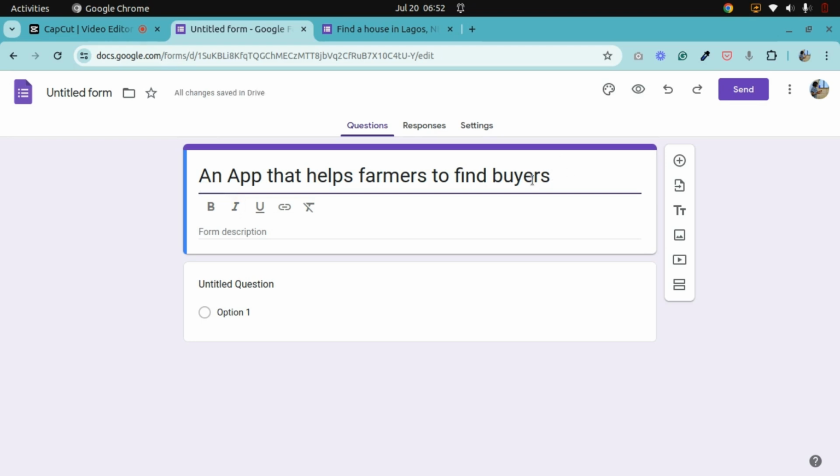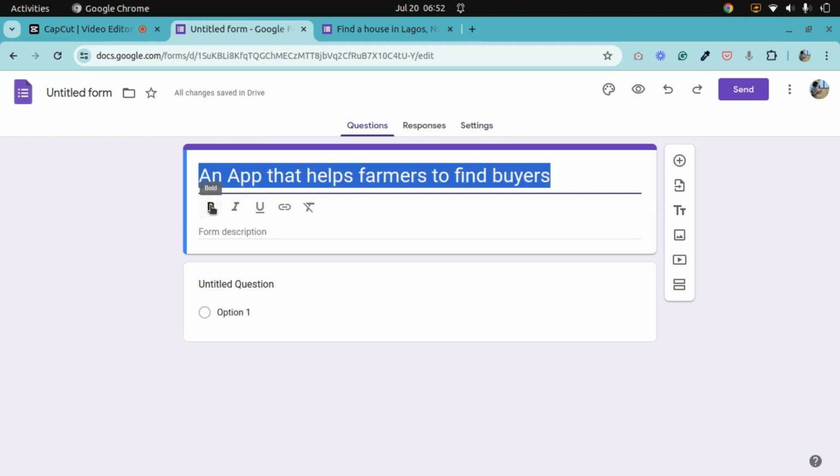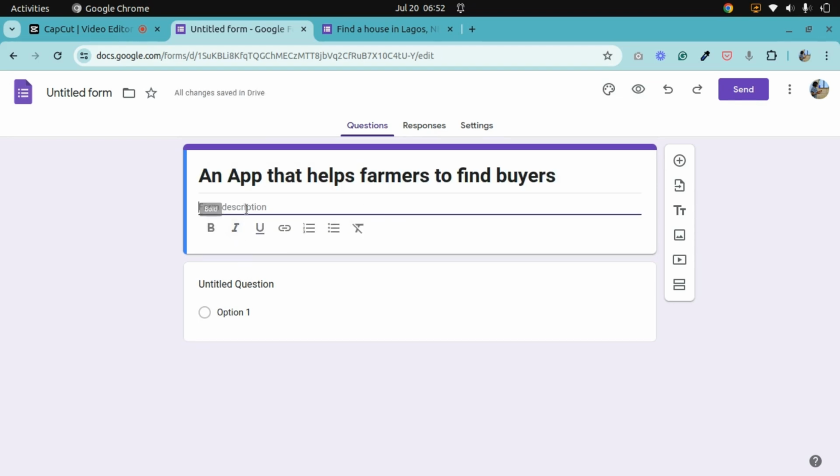So you can come here, you can select it, you can bold it, you can make it italic, you can underline it, add a link, strike, whatever. So I'll just make it bold here. That's what I will do. So the next thing is to write a description.